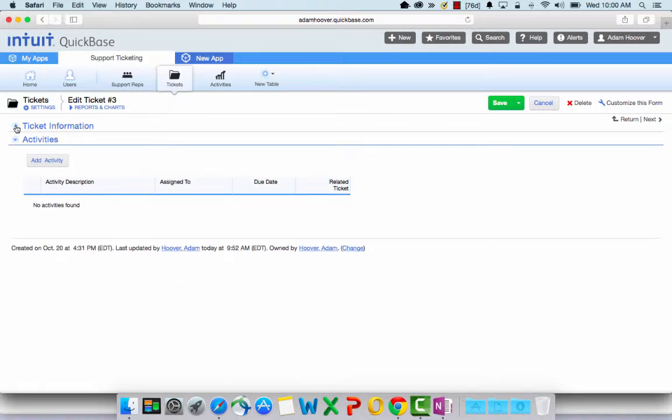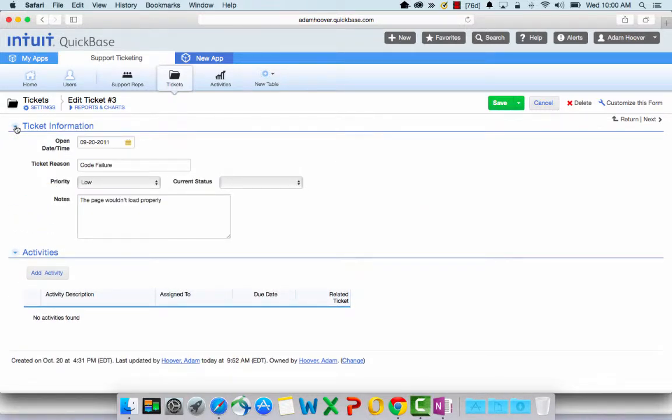I can collapse that or expand it. I have my priority and current status fields sitting on the same row horizontally to start taking up more of that real estate and making the form look a little bit cleaner.